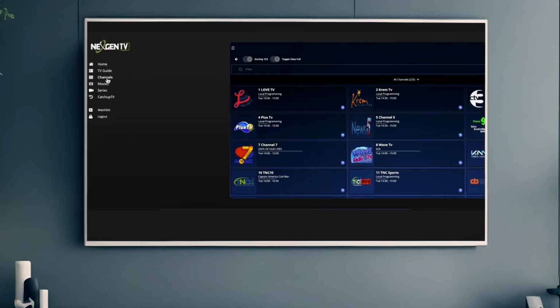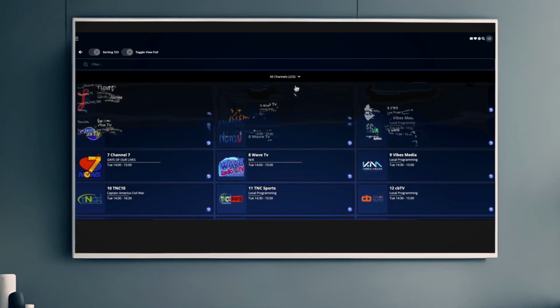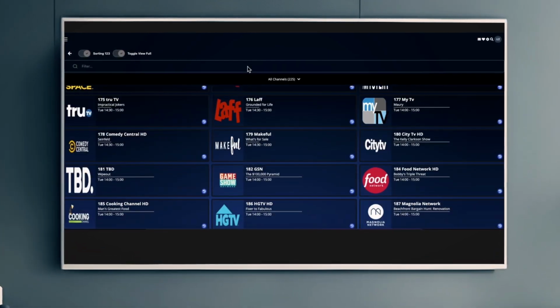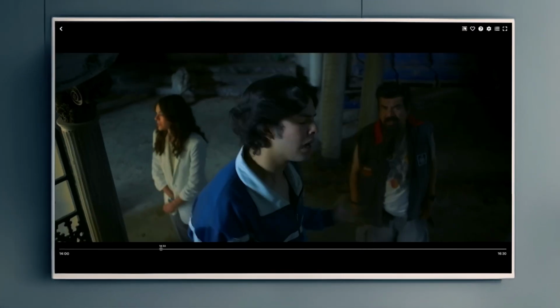Watch live TV. Select the channels option from the menu on the left. Browse channels. Scroll through the list and use the drop-down to search by categories.